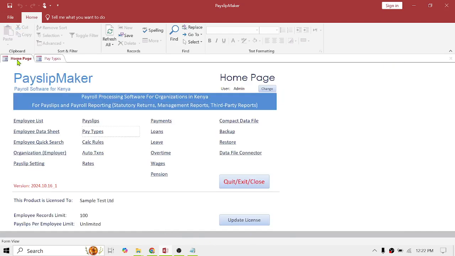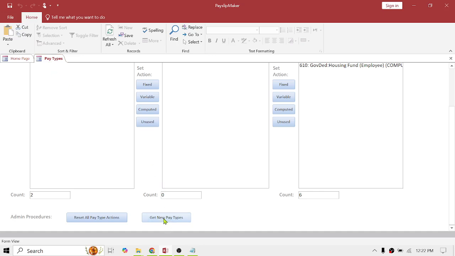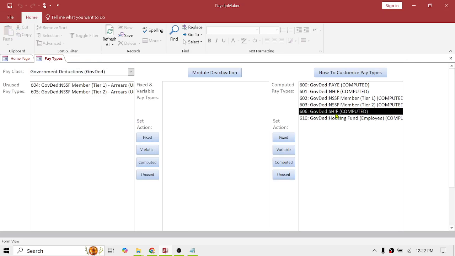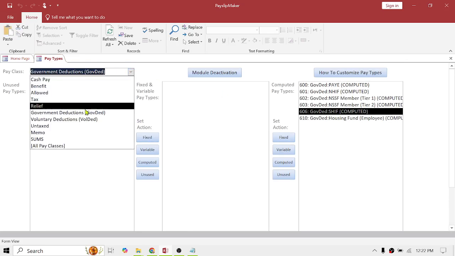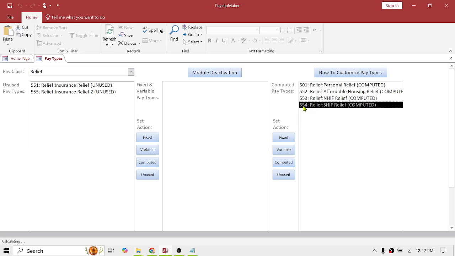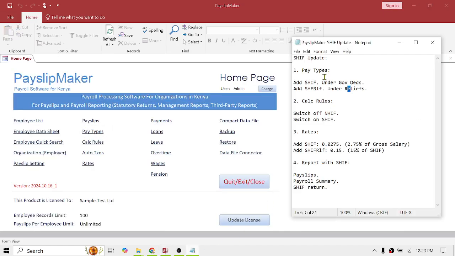I'm assuming you've updated. You need to update and see that you have this latest version or something after this. This is 2024 October 16. Should be that or more recent. Click on this, get new pay types, and it should add SHIF if you're not seeing it. So that's under government deductions, SHIF 606. Then the other one you should see is relief 554 SHFRlf. Once you have those two, you're good as far as pay types are concerned.